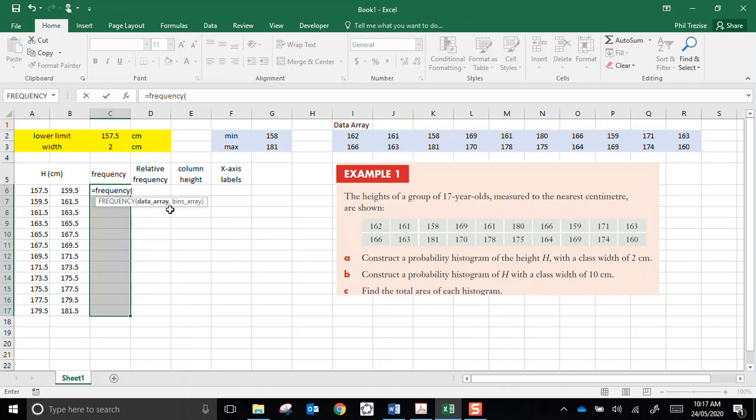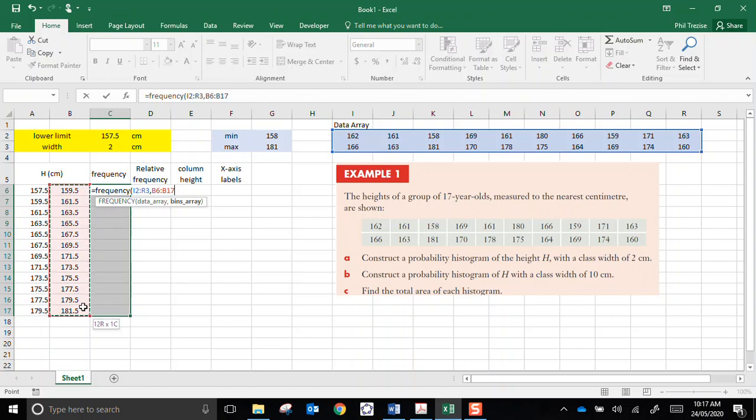It says where is the data array. The data array are these, so I'll highlight them. Now where is the bins array? I've got to be a bit careful. With Excel, it wants the upper limit of each bin. So what it will do is it will search through this blue array and find every value which is lower than 159.5 and count them and put them in this cell. For the next one, every number between 159.5 and 161.5. So I'll close the bracket.